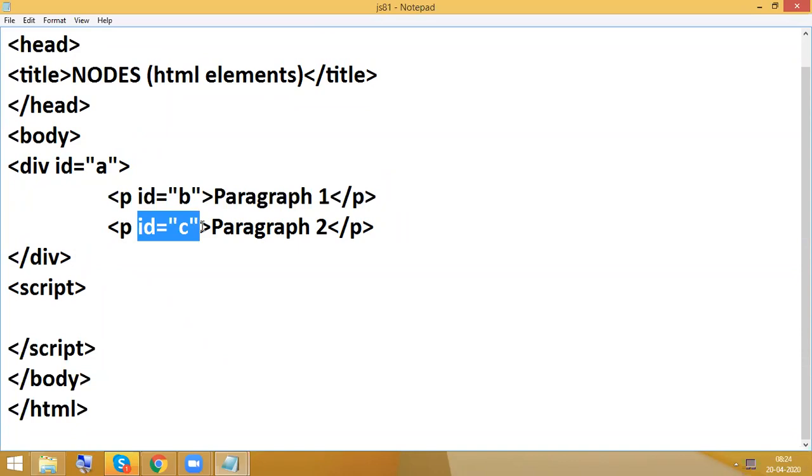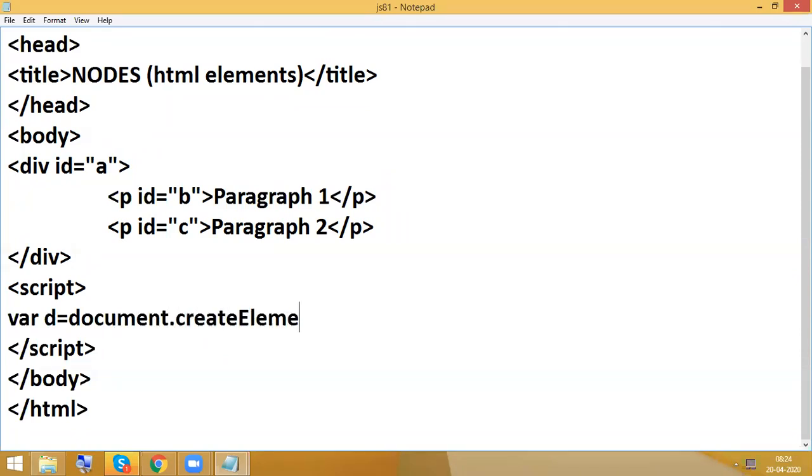Now the concept is I want to create a new HTML element by using script, nothing but pure JavaScript. Okay. So it can be any variable, document dot createElement. So now I'm going to create a new element. What is that element here? P. So document dot createElement, and the element we created here is P.